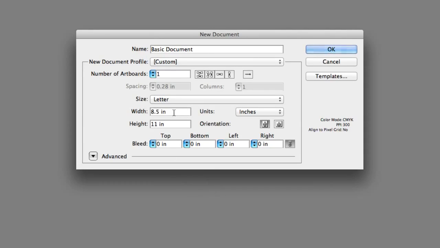Now, if you really want, you can come and change the size, and let's do that too, just so we can get a feel for it. We're going to do a 10-inch wide by 6-inch high, so this is going to be wider than it is tall, right? And then we have these bleed settings.